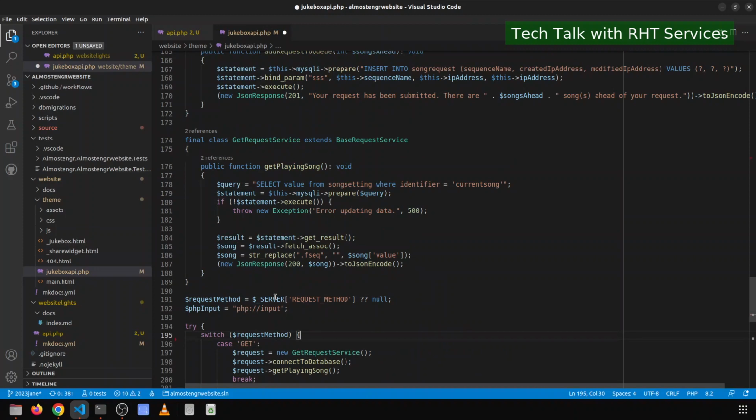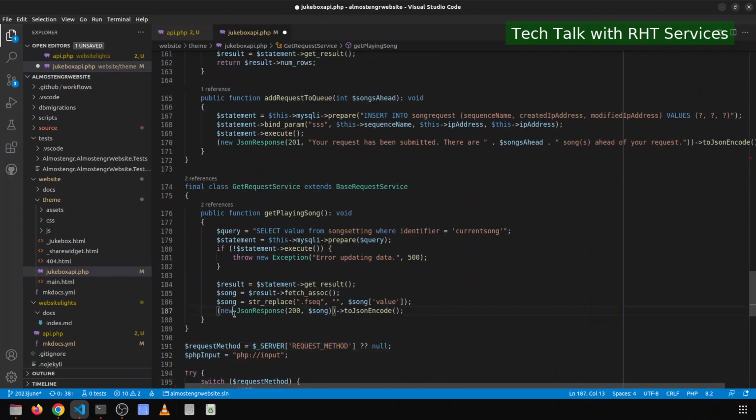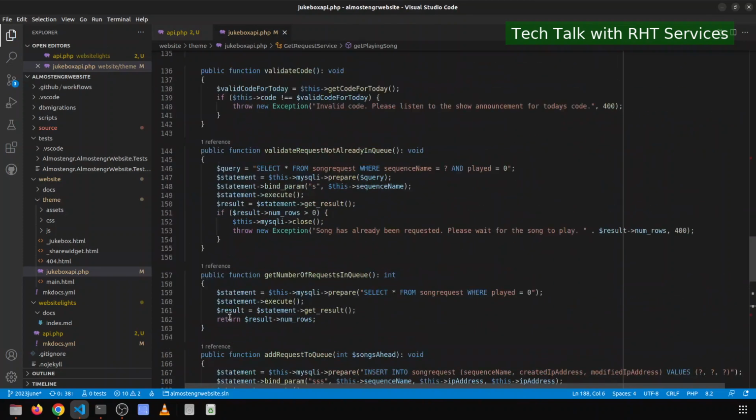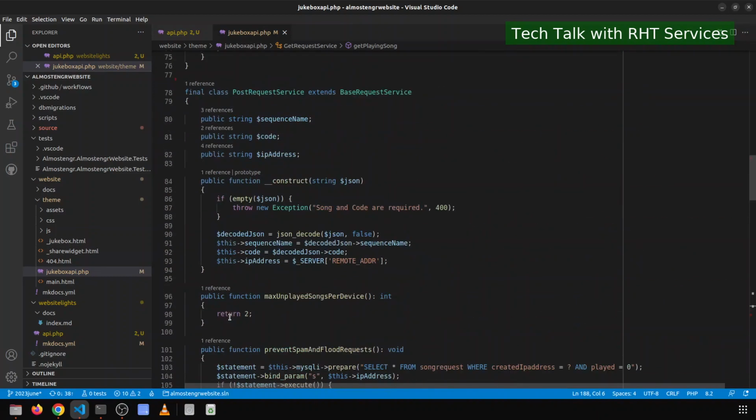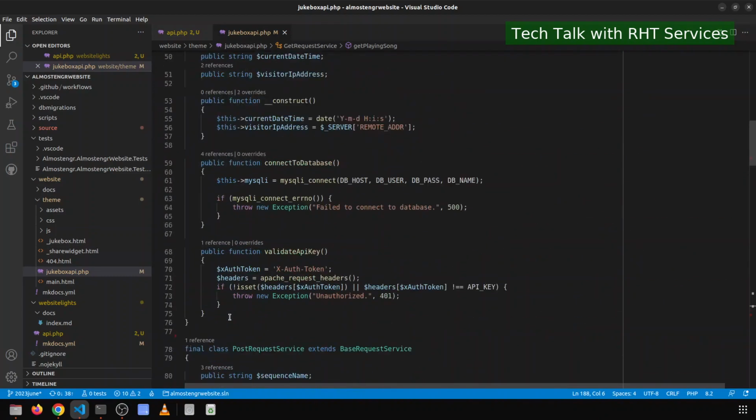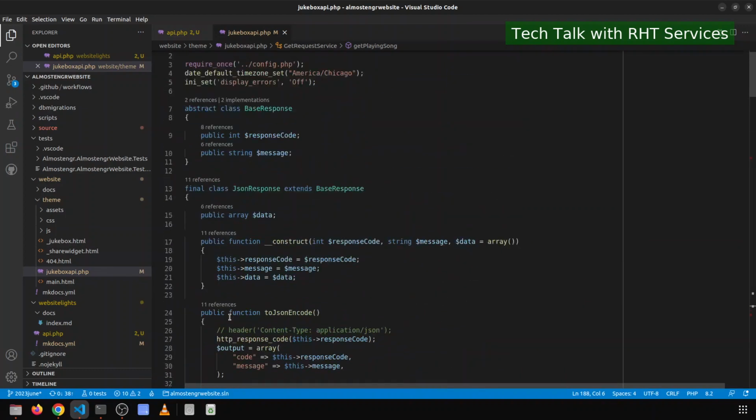Get from the JavaScript to refresh the current song information on the website, and then a post request to submit the requests to the website to be saved into the queue. All right, and so then everything else, the base request service, all of those are supporting methods.